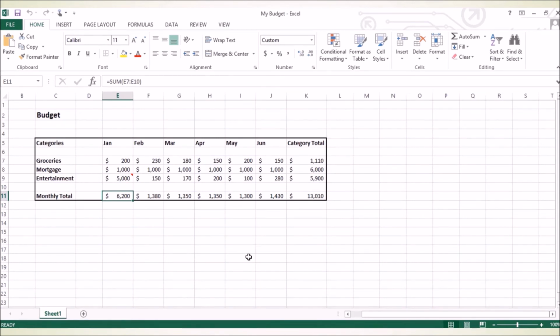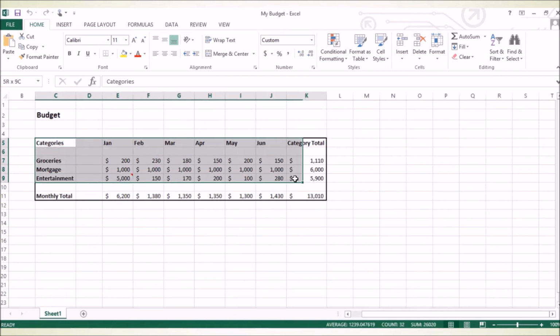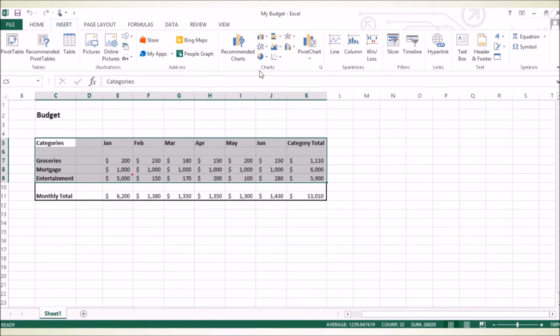We are now going to create a simple chart using the figures in our budget table. The first thing we need to do is to select the information from our budget table that we want to use for the chart. So we're going to highlight from cell C5 through to cell K9. So we're selecting all the elements in our budget table except for the monthly totals. The next thing we're going to do is to click the Insert tab. And then if you look here in the middle of the ribbon, we have a group called Charts, and that's where we're going to select a chart.